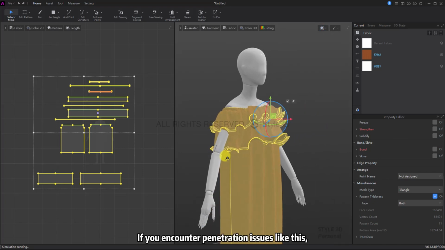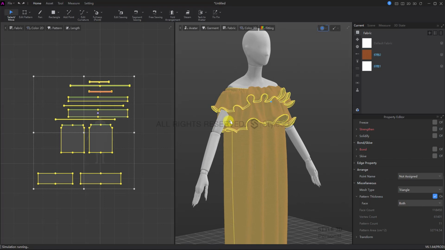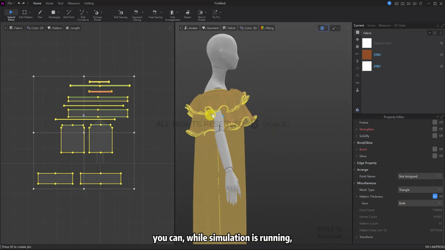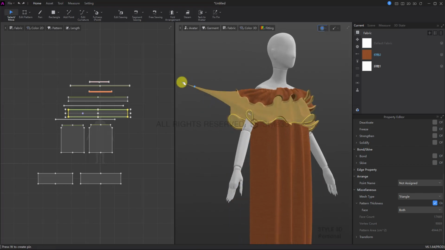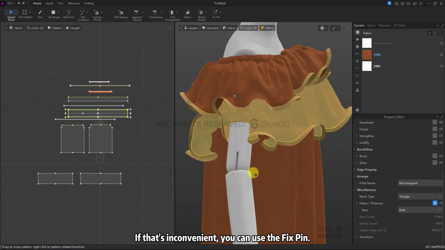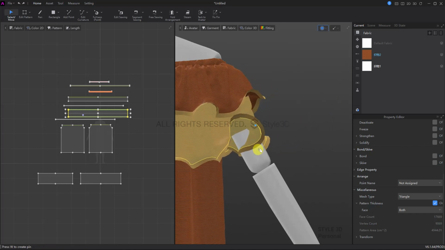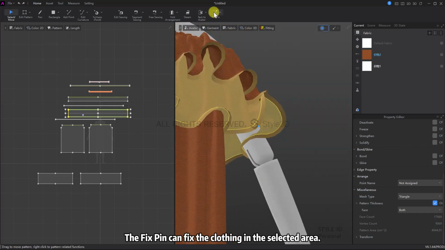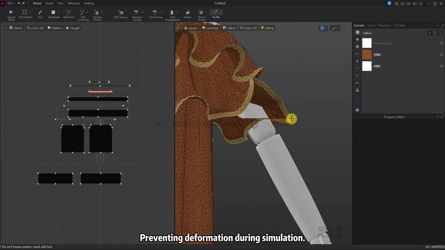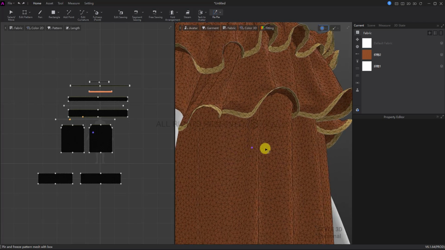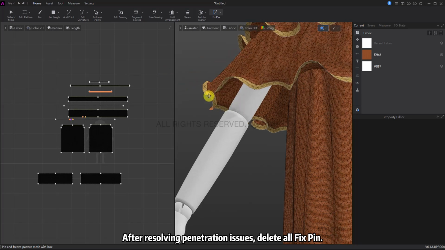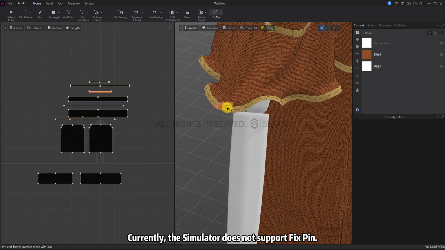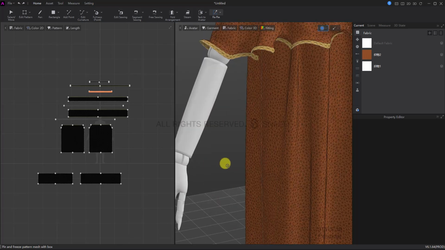If you encounter penetration issues like this, you can, while simulation is running, try dragging the clothing directly. If that's inconvenient, you can use the fix pin. The fix pin can fix the clothing in the selected area, preventing deformation during simulation. After resolving penetration issues, delete all fix pins. Currently, the simulator does not support fix pins.